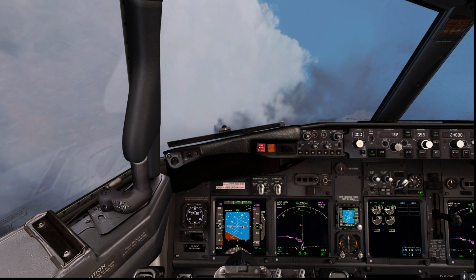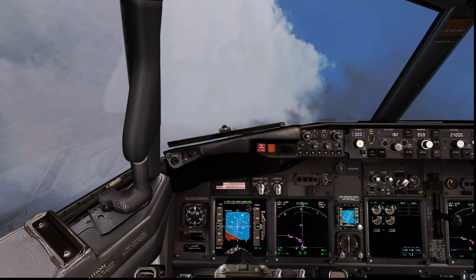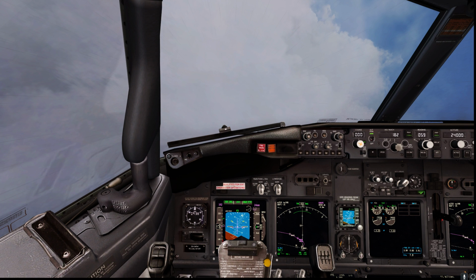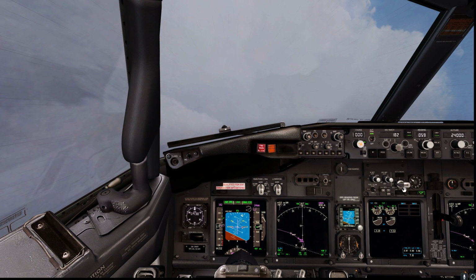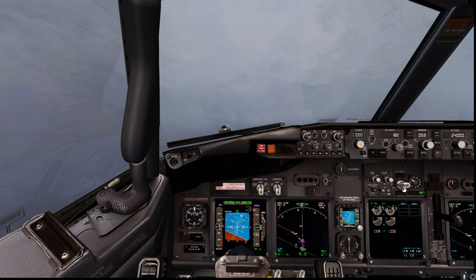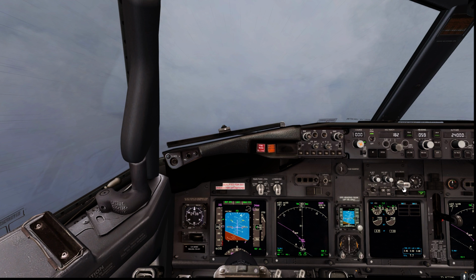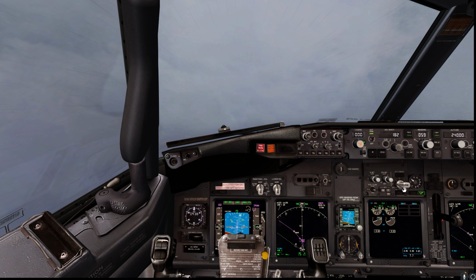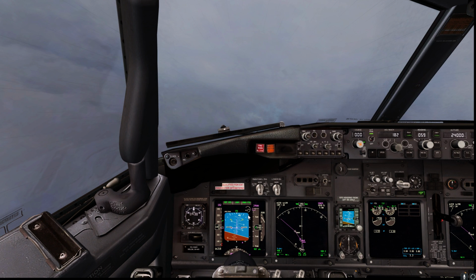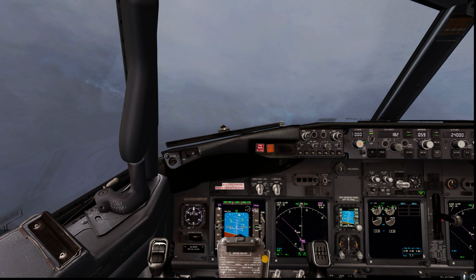Coming through rain, maybe a bit of snow, some beautiful clouds. Now we set the auto brake to off. As you can see, I'm still flying manually. You're allowed to engage autopilot automatically after 1000 feet AGL. So whenever you see 1000 feet or above on here, you can engage autopilot.